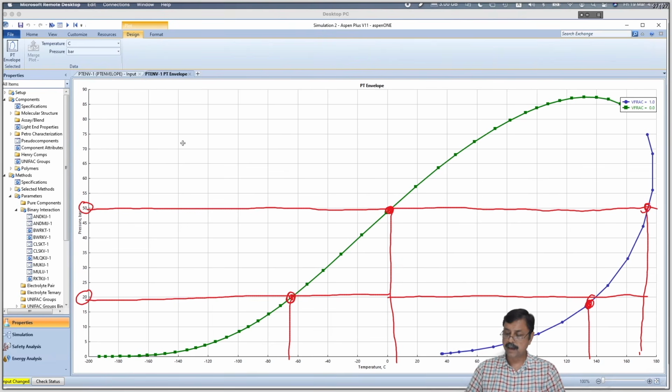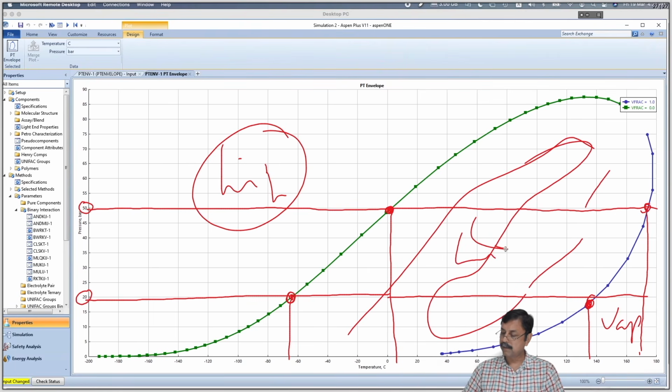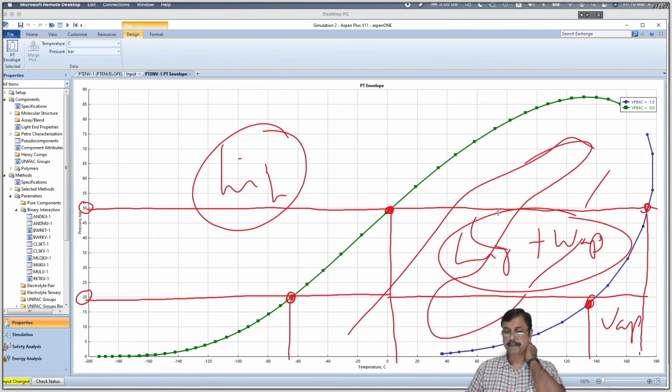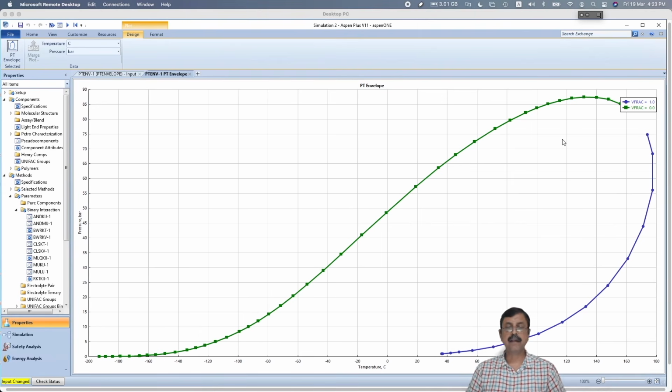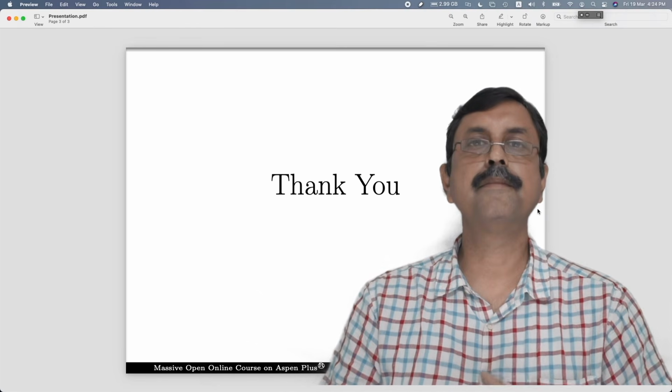Obviously this entire thing will be liquid over here, and this will be the vapor phase, and this entire thing, this is the liquid plus vapor region. Okay, so that's how we find the PT envelope. So we end our problems for binary mixture.